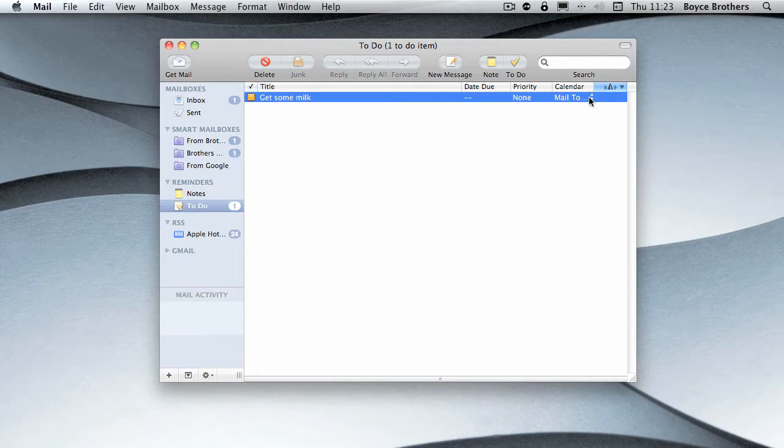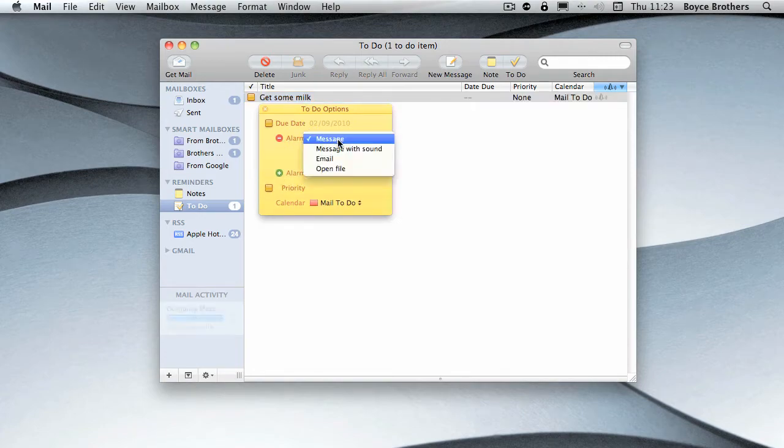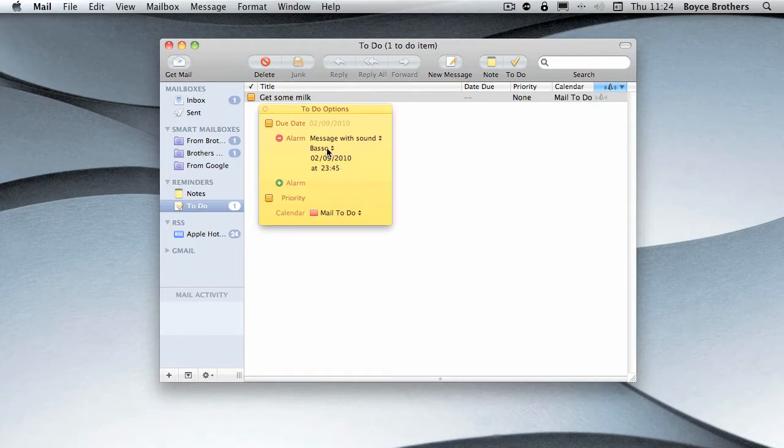You can set an alarm. If we edit the to-do, you can see that it's got a due date, an alarm, so we click plus, and it can either send you a message with sound, or an email, or it can even open a file. So in this case it'll open iCal. You can choose something else.